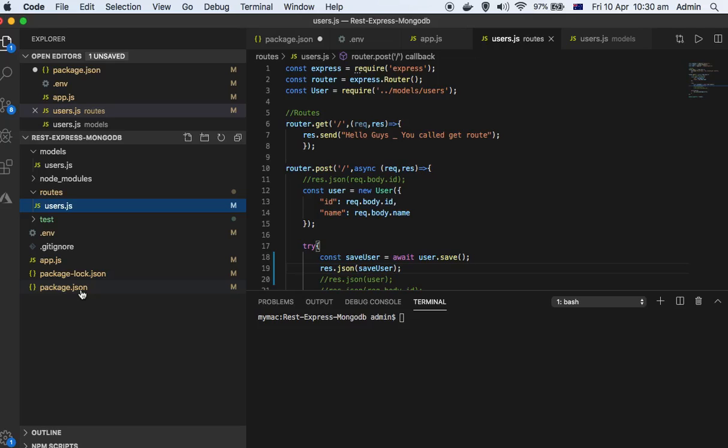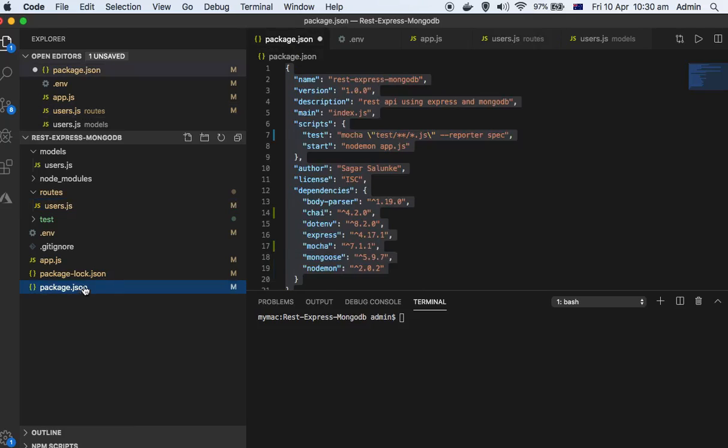If you look at the package.json, it is one of the important files in the Node.js ecosystem. This file contains all the information related to your project, for example project name, author, description, etc. Along with that, it also contains the dependencies for your app. My app depends on these dependencies: body-parser, dotenv, express, mocha, mongoose, nodemon.